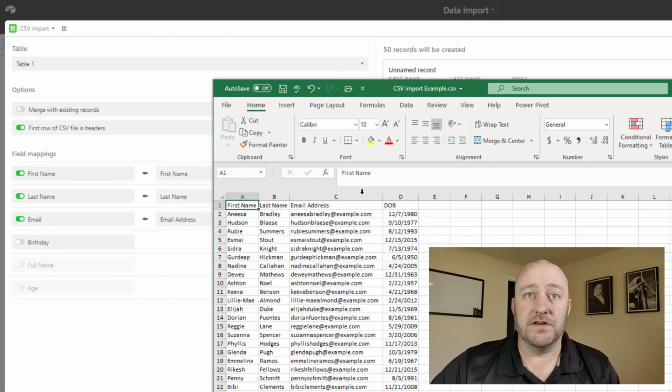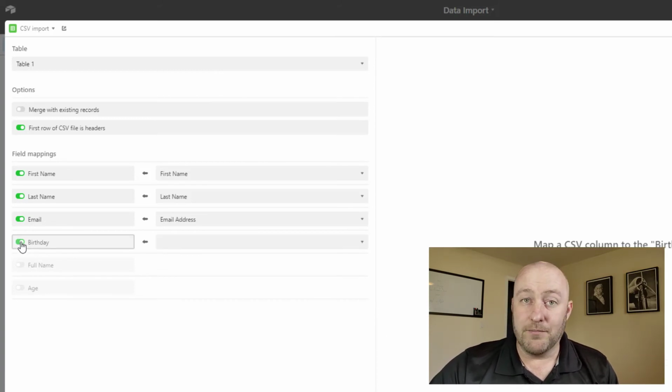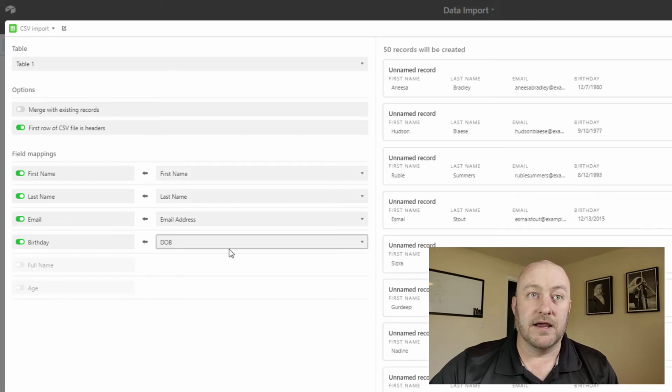And then lastly, the other field here is date of birth, and in my database, it's called birthday, so I just need to say, yes, I do want to import this as well, and I have it labeled as DOB in my CSV file. So now we've got everything properly mapped. You'll also notice that I have this turned on at first row of CSV is headers. Airtable's block is very intuitive, and it knew that automatically, but you might need to manually override that yourself.